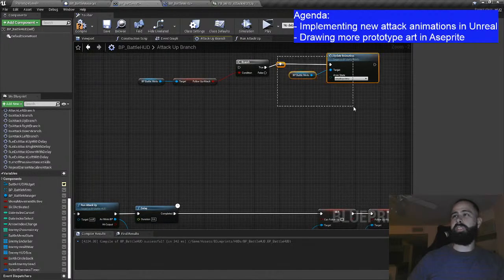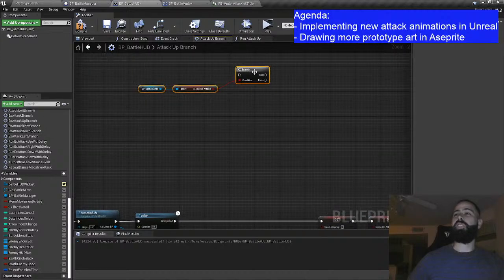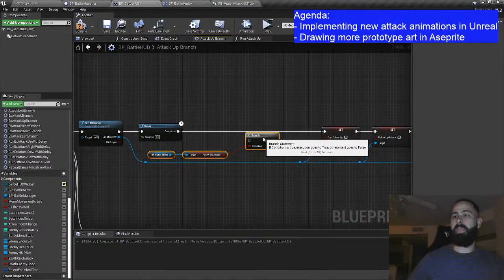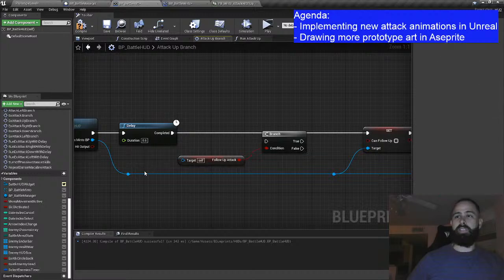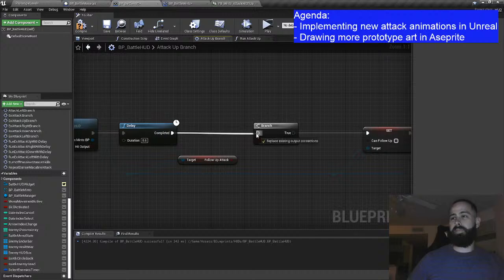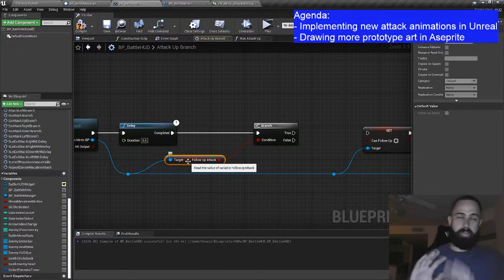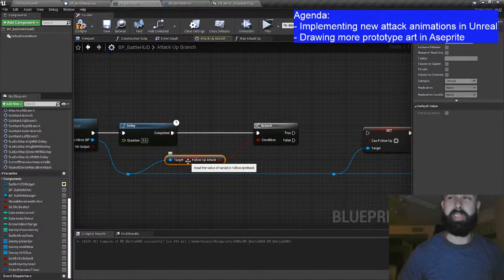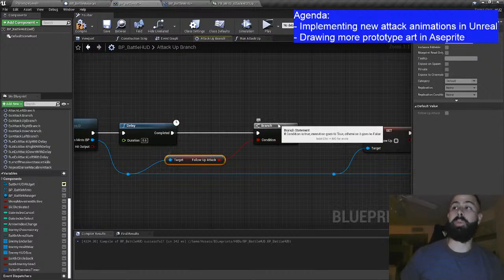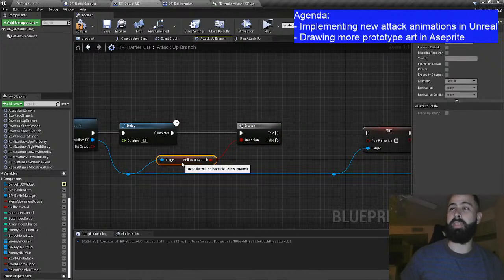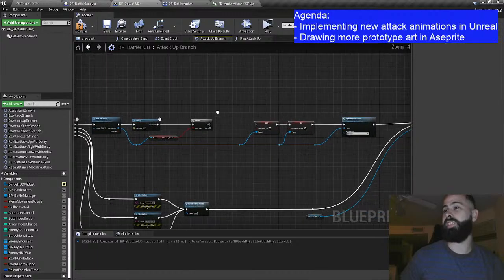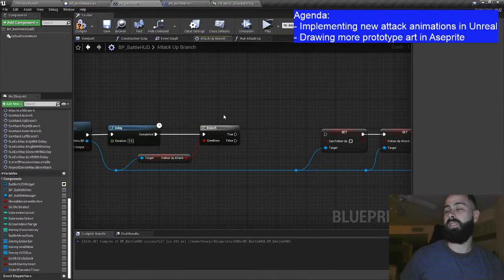All right, let me just start fresh so I can kind of visualize it easier. Don't need that anymore because now I got this. All right, so we waited 0.6 seconds, which should be 6 frames because I'm doing 10 frames per second. Is follow-up attack true, which would happen if the space bar was pressed. If it's false, continue.